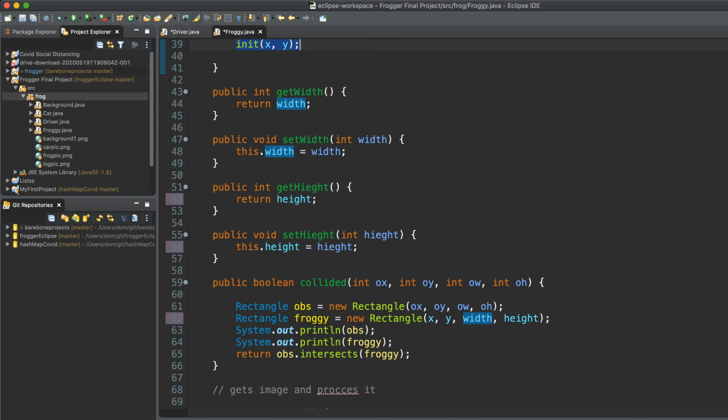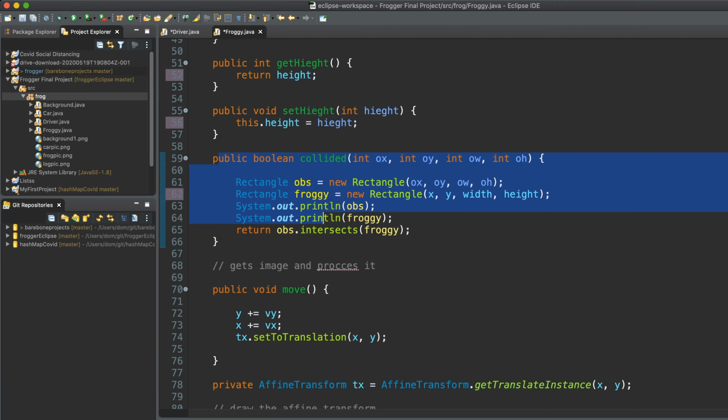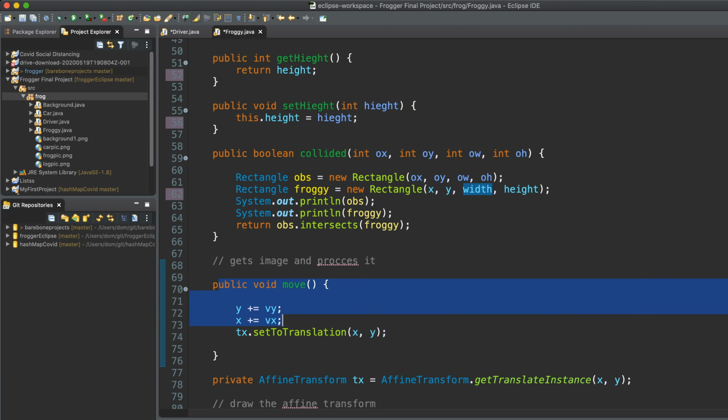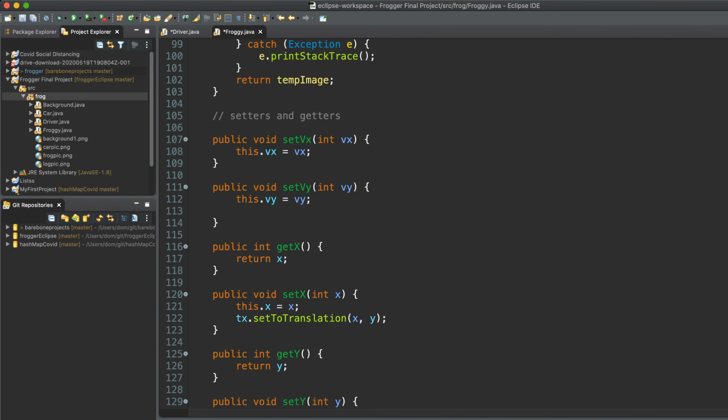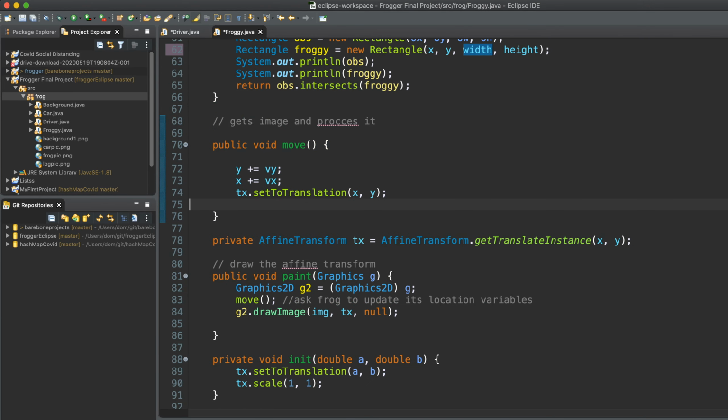We've got this collided method, which I think we could make easier. A move method, and that's about it. So for frog, the move method will be invoked. I think it's being invoked all the time. So anytime there is a velocity that's non-zero in the X and Y, it should move. Oh, I mean the frog should move.